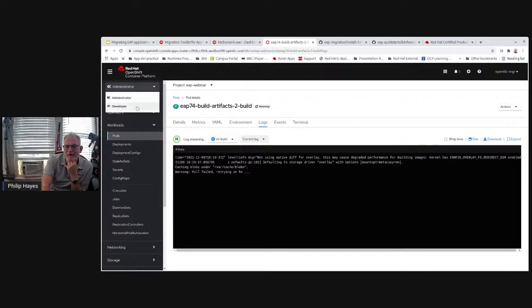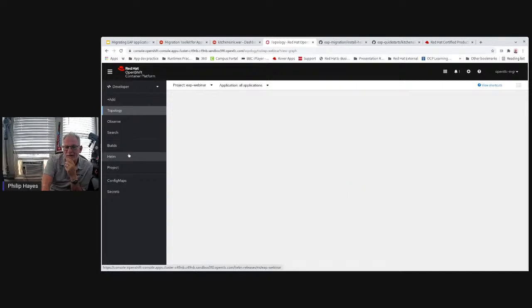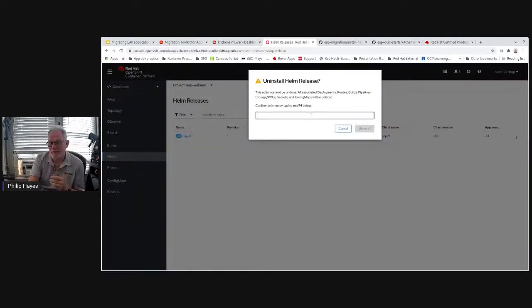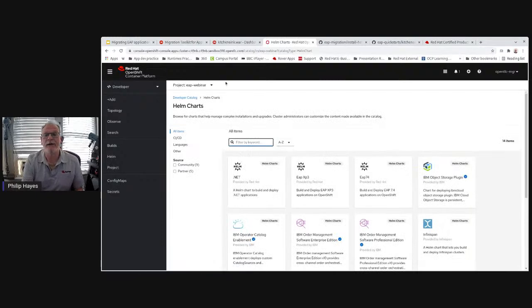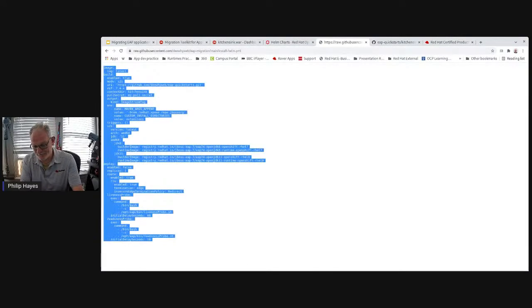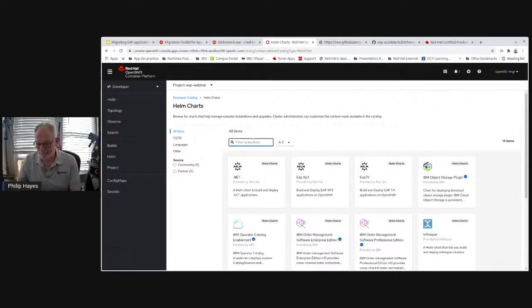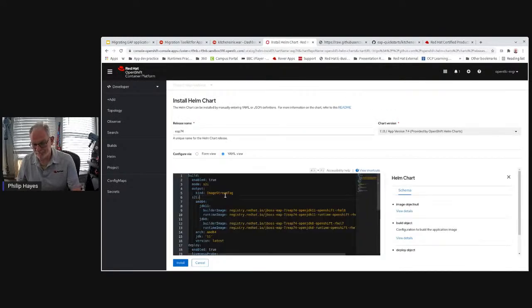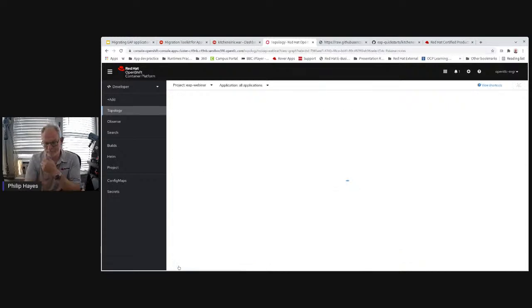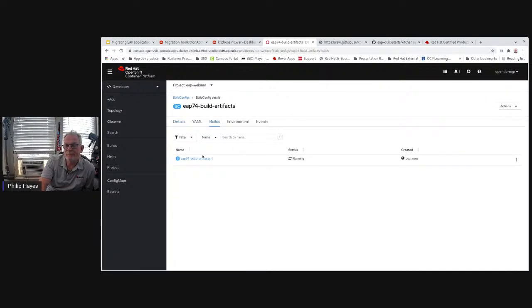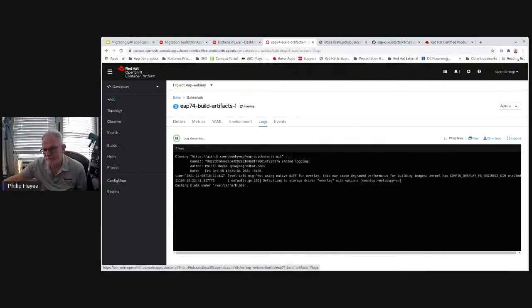I'm gonna kill this again. Let's just kill the Helm chart. We'll just create it again. I haven't seen that before. As I said, I tried this yesterday and it was fine. So let me just try again. Go back to my code. There's my Helm configuration. Right, so let's have a look at the build again. Still looks like it's got to the same place.